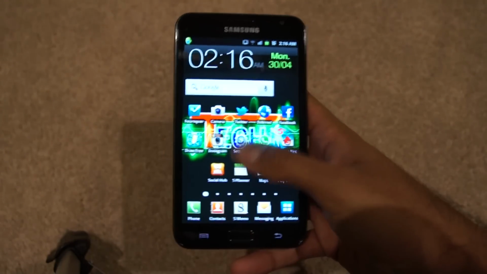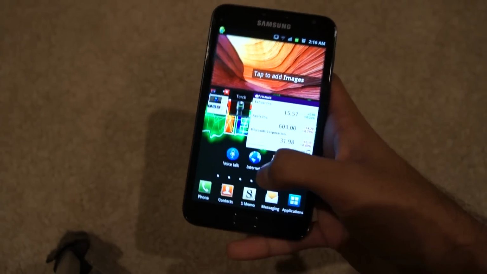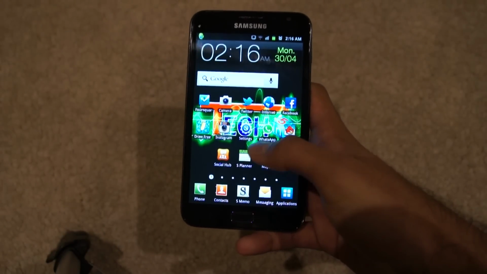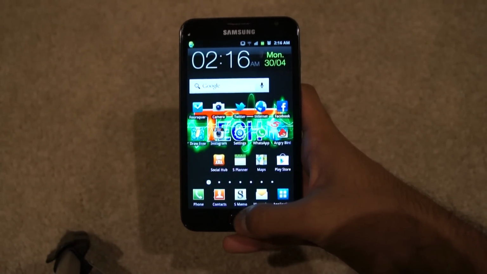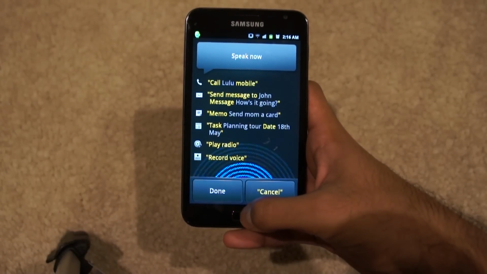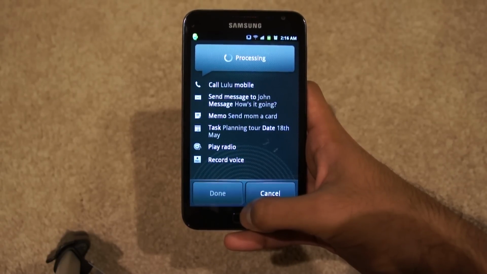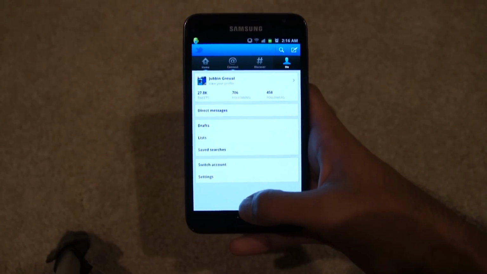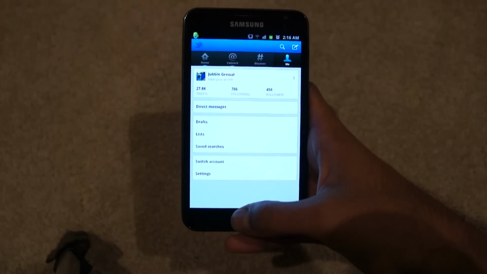Another thing they've implemented is the voice talk search. Simply by double tapping this, you can bring up options for doing different things, even opening an app. Let's give you a demonstration. What would you like to do? Open Twitter. So there you go, it opens up Twitter. Slightly slow, they need to really tweak that to make it quicker. I'd appreciate it if they did that in the future, but it's quite good.